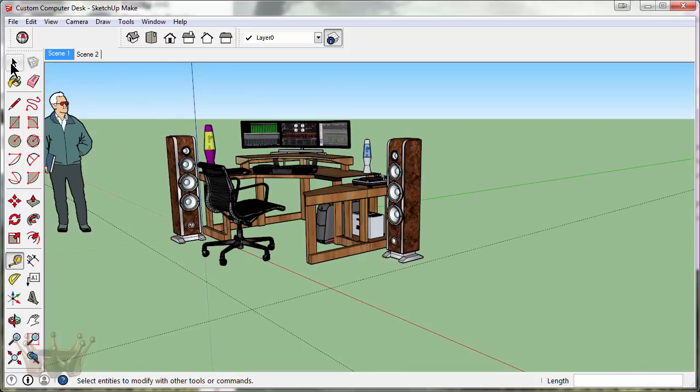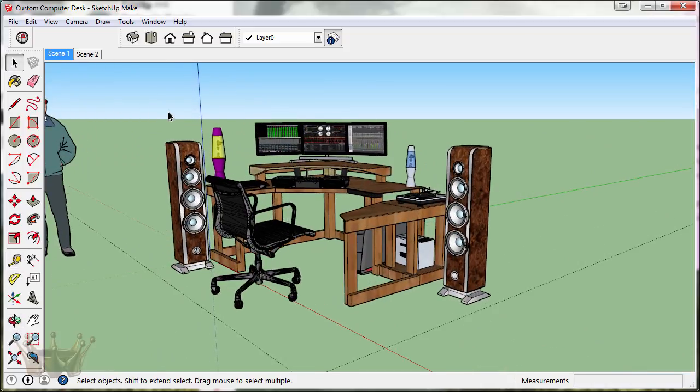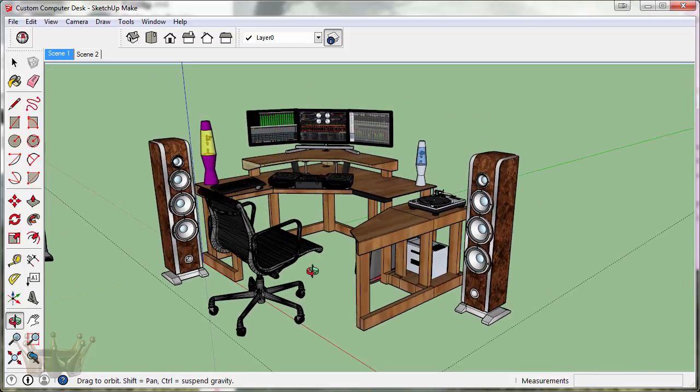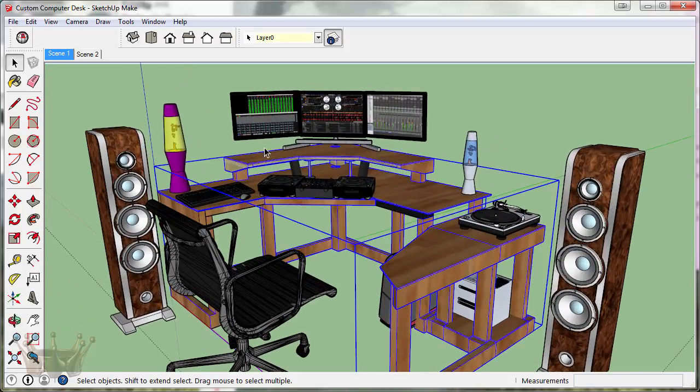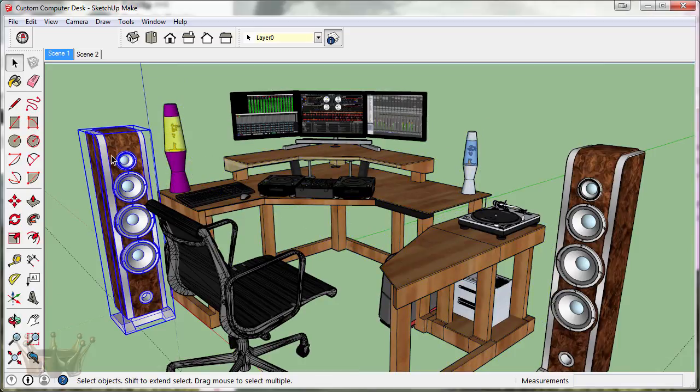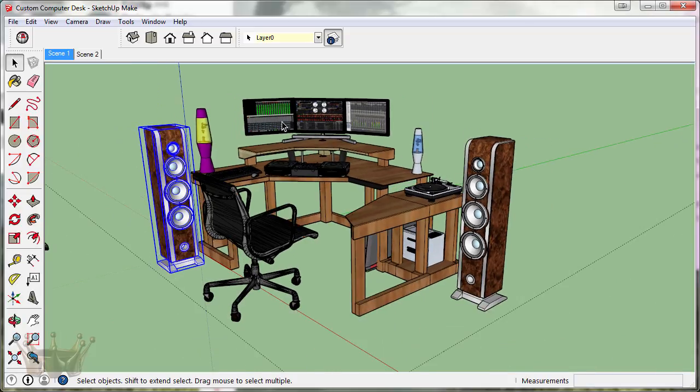Picking something like a couch or something too simple will not give you as much opportunity to customize. You'd rather pick a desk or a table or something where you can not only bring in the initial component, but again, other components that can be added into the model. These speakers and these lava lamps are not included in the general model.